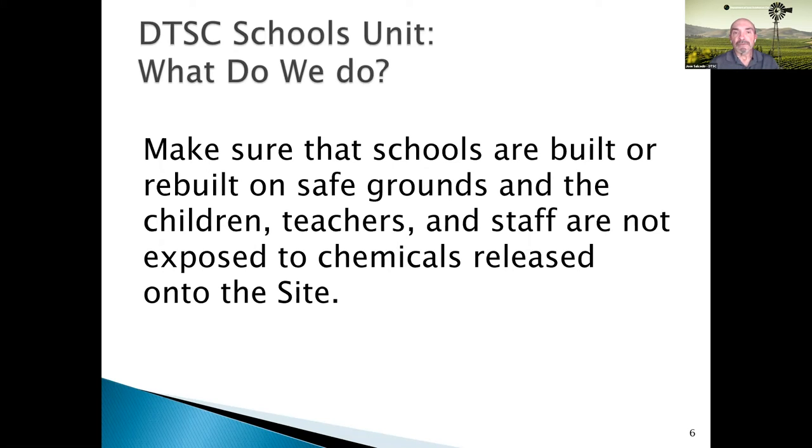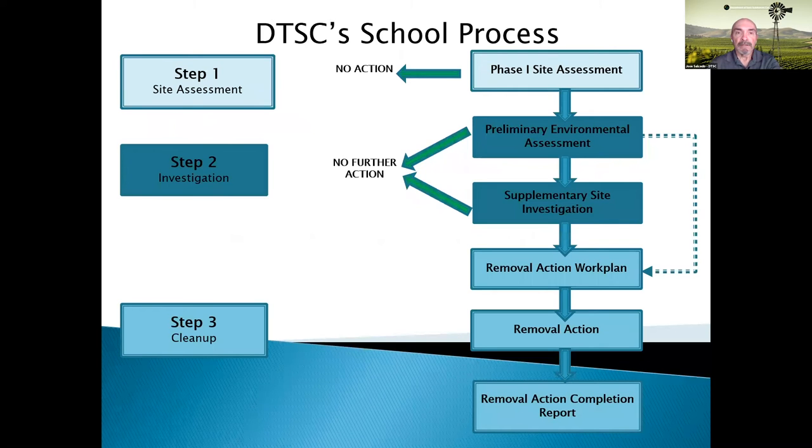In particular, the schools unit ensures that schools are built or rebuilt, as is the case for the Carquinez Middle School, on safe grounds to protect students, teachers, and staff. Next slide, please. Okay, should be on slide seven now. School site projects that are subject to the DTSC school process are those that are seeking matching state funds. Now, the process is composed of three steps. Schools can be deemed clean at each of these steps.